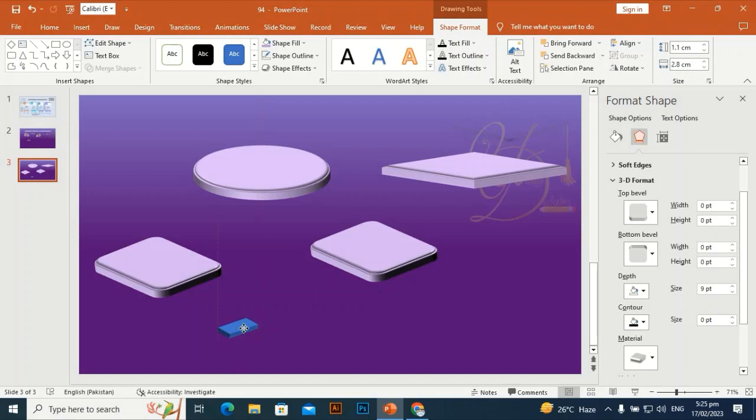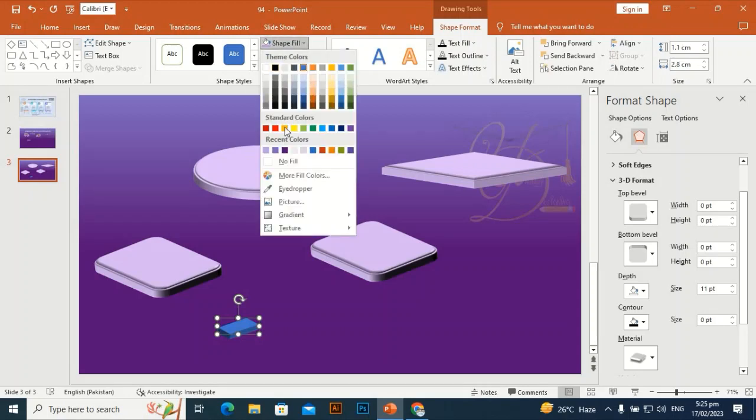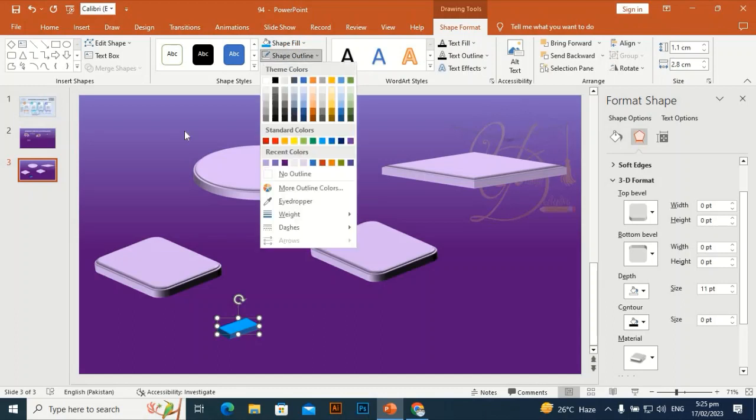Let me place it here and give it more depth and change its color. I think this will be okay. Yes, this one, and the shape outline, I give it some other color, a little bit darker, this one.